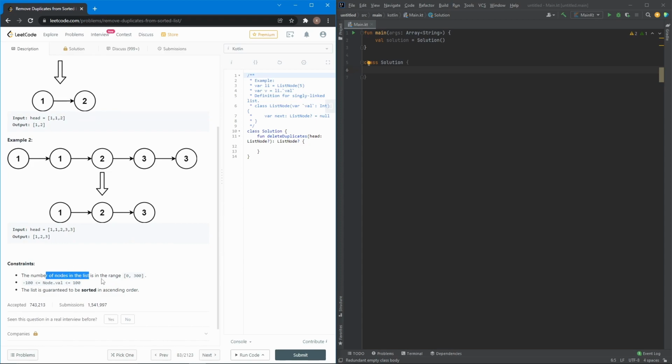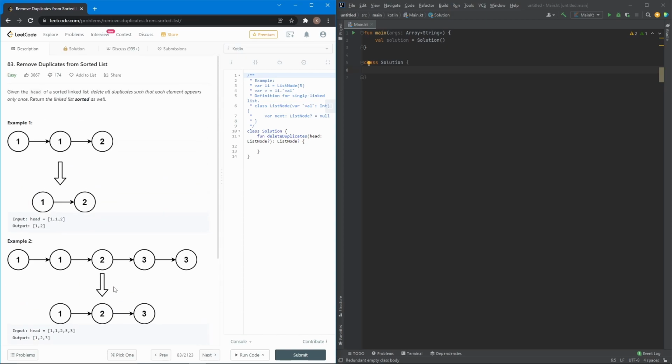Number of nodes in the list is in the range 0 to 300. Node values are between -100 and 100. The list is guaranteed to be sorted in ascending order, so that's fantastic. This one seems pretty straightforward, especially compared to some of these other problems. And this actually seems similar to one that we did previously. I can't remember specifically which one, but I think we did something similar in an earlier question.